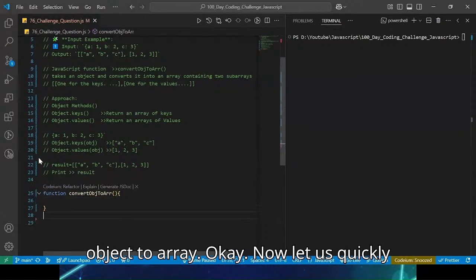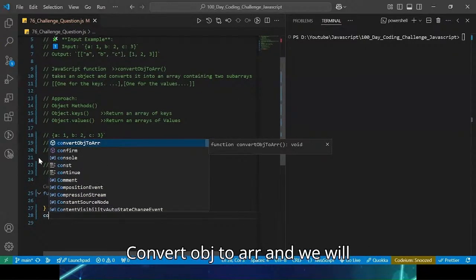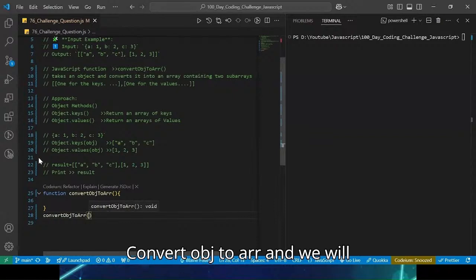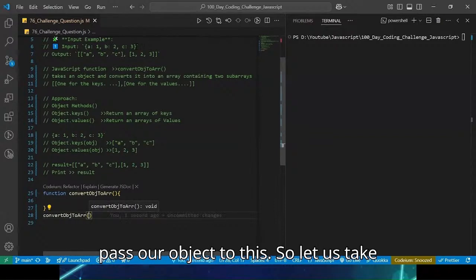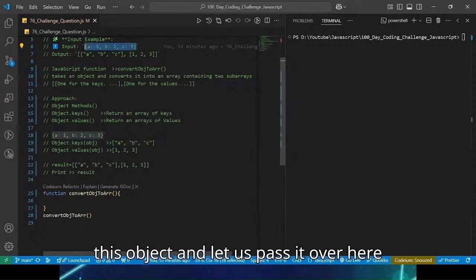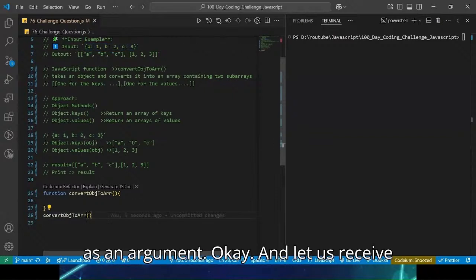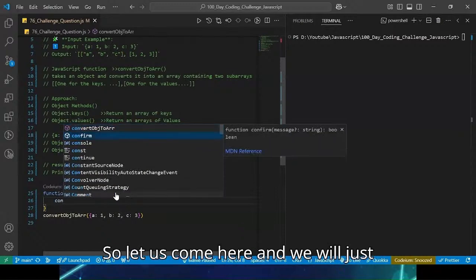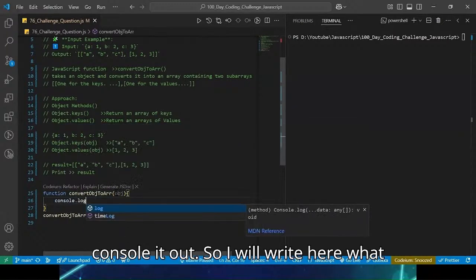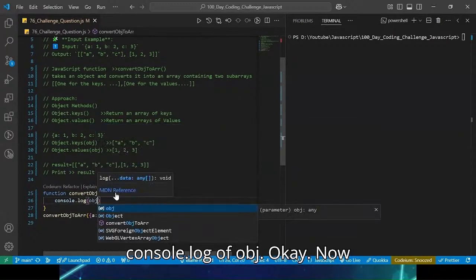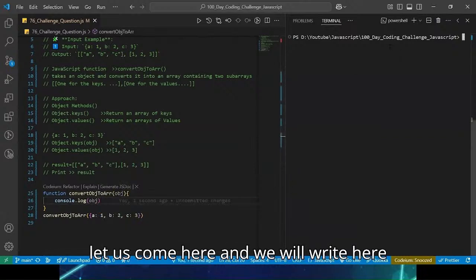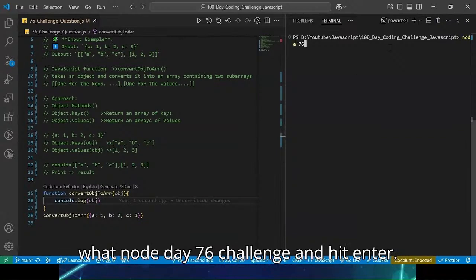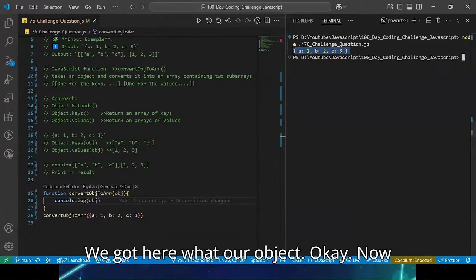Now let us quickly invoke it. So I will write convertObjToArr, and we will pass our object to this. Let us take this object and pass it over here as an argument, and let us receive it as a param called obj. Now let us come here and console it out. So I will write console.log of obj. Now let us write node day 76 challenge and hit enter. We got our object.